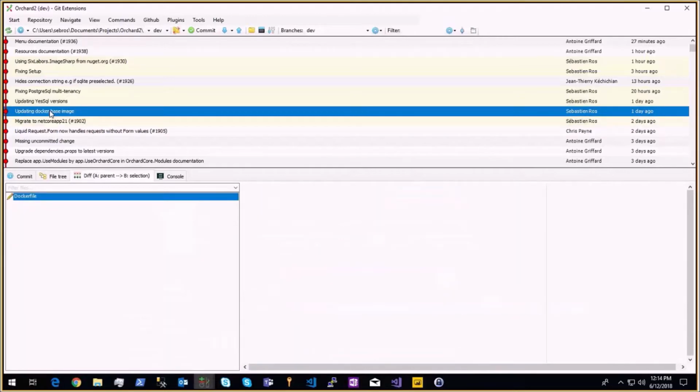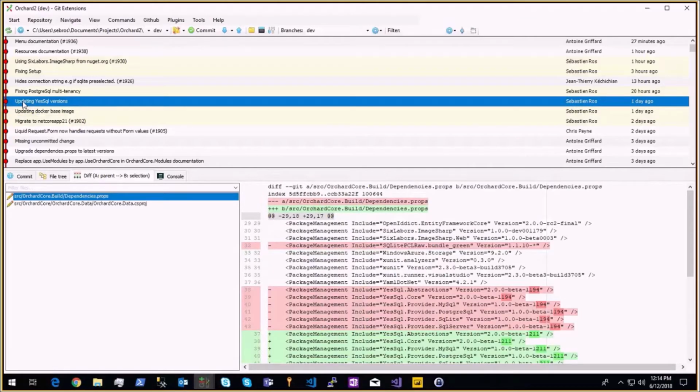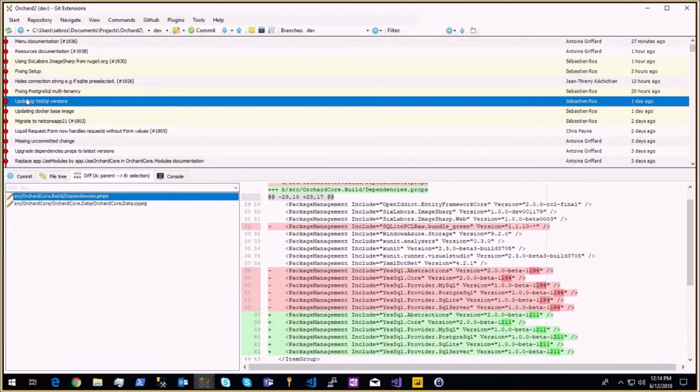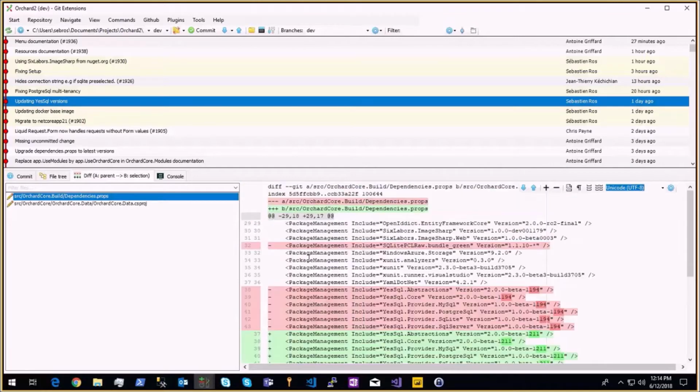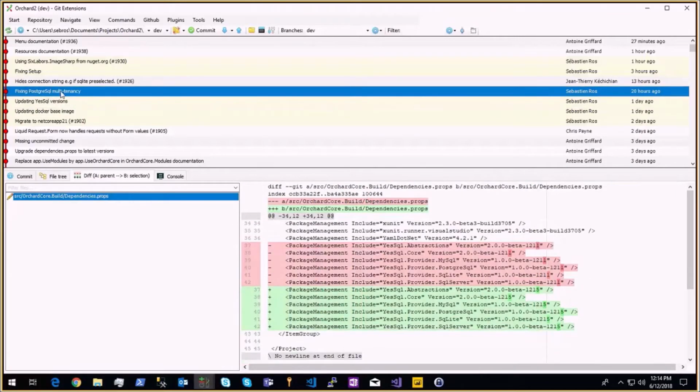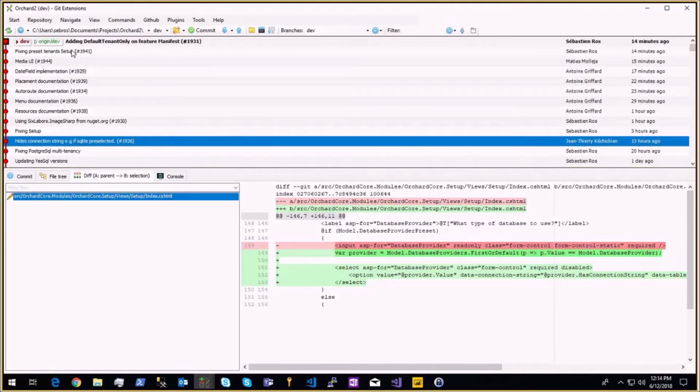Then I fixed the Docker image because I forgot to update it. Then lots of changes on SQL. This one contains like 5 bug fixes, and this one another one for PostgreSQL. So changes on SQL based on feedback, just bug fixes. This one from Jean-Thierry, to hide the connection string if SQLite is preselected. So I also merged a pull request about that, which is here. I will show you.